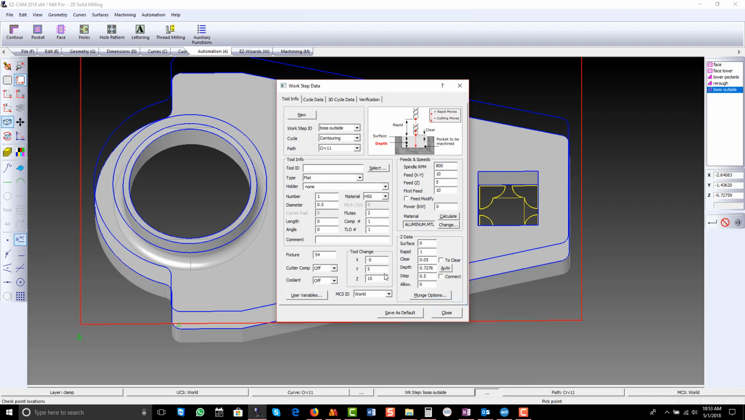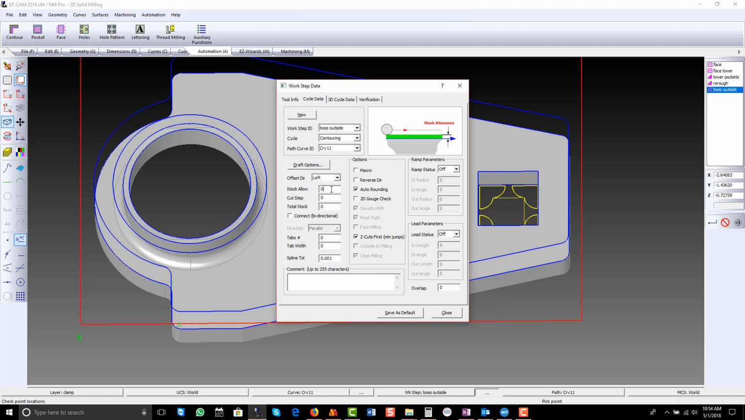Depth is always a positive number. It knows it's going in a Z negative direction. Stock allowance, we'll leave 20 thousandths. The radius, that was 0.1875, so we're going to put a bottom fillet of 0.1875.